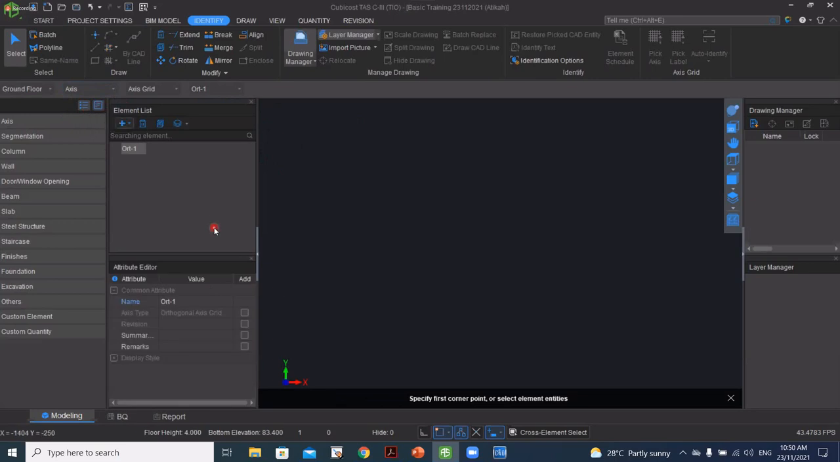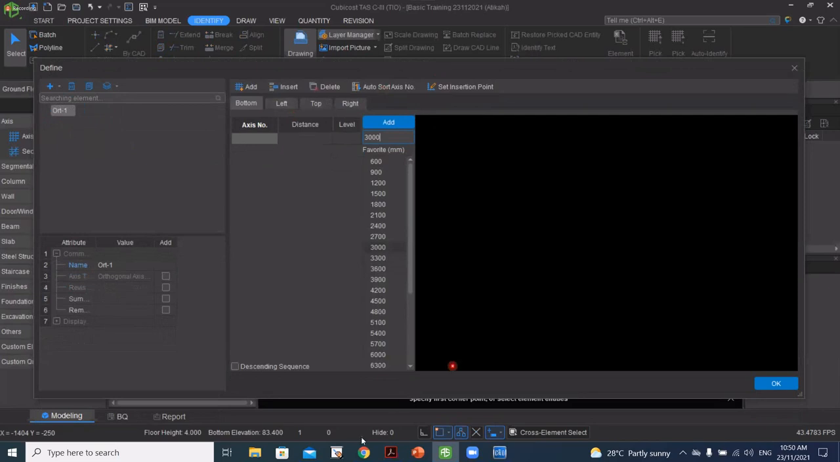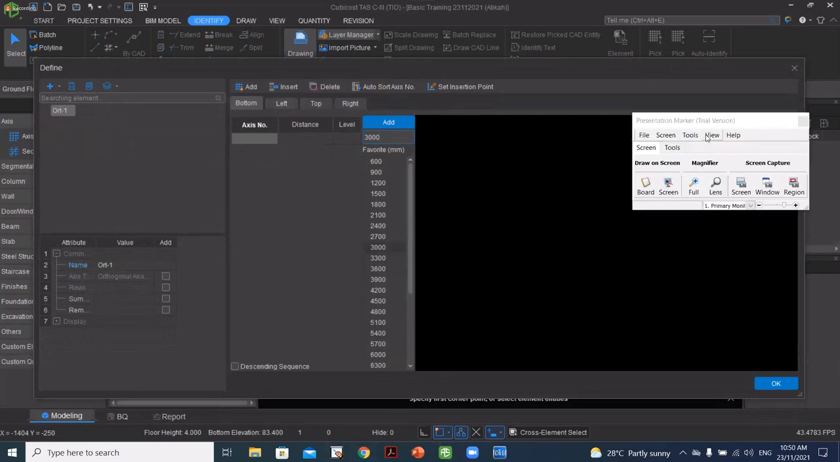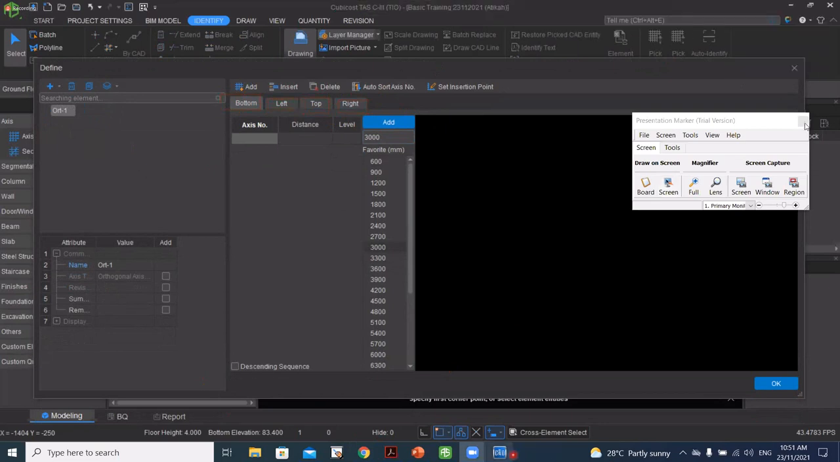Okay. So just now I explained to you the axis grid, right? Once you create the new axis grid, you can see here that we have bottom, left, top, and right. Okay, so what is meant by bottom, left, top, and right? So I will show you our drawing.